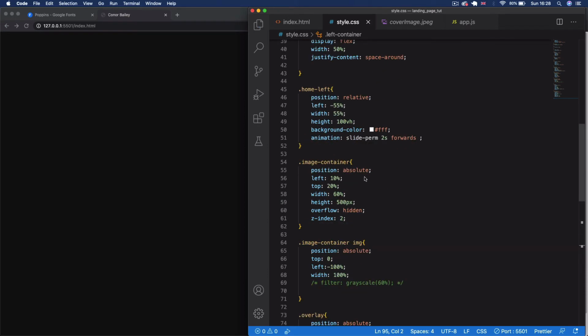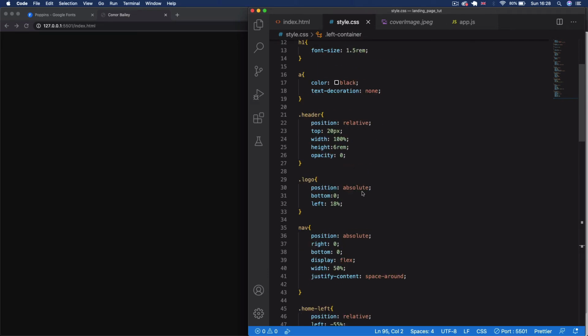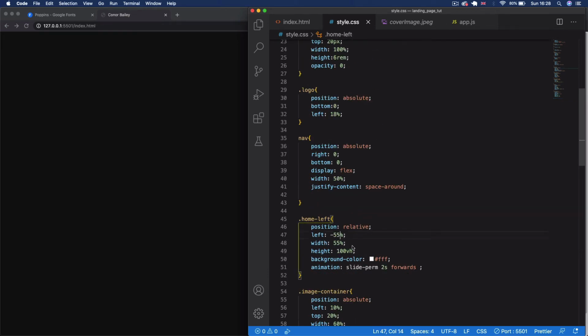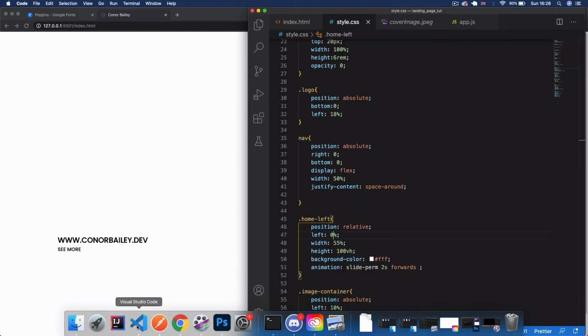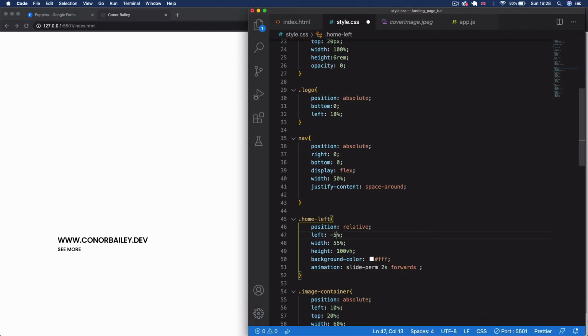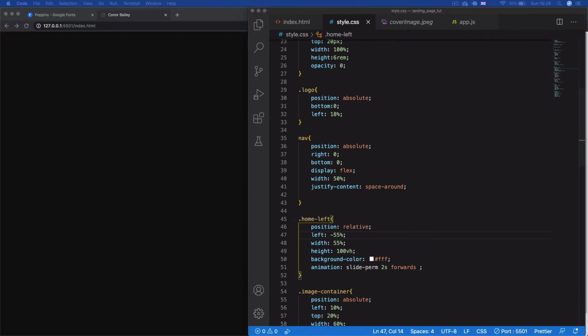Okay, so just to show you what that does, let's just bring in our home left section again. That's just this portion here, okay? And then let's move that back off. And then underneath this, we're just going to do some styling for our call to action as well.